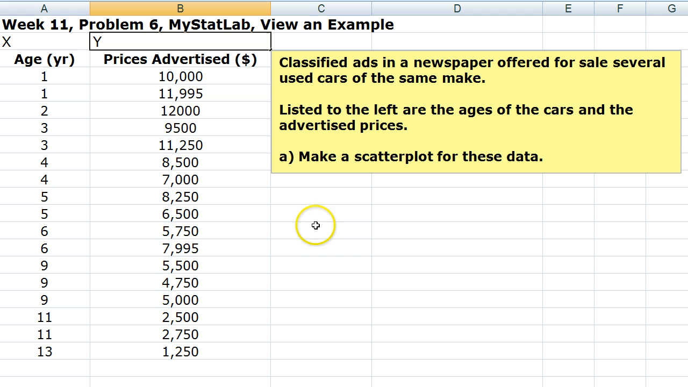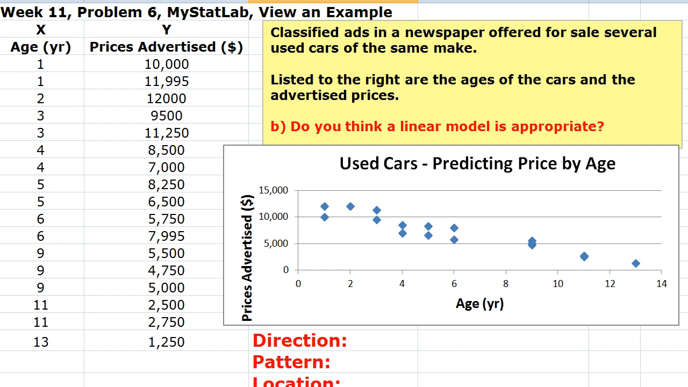So we're asked to make a scatter plot for these data. We already know how to create a scatter plot that will appear on the next screen. So let's take a look at our scatter plot, and we're asked, do you think a linear model is appropriate? So let's take a look at our data points. The direction of our data points is from upper left to lower right, and that means it's negative. Our pattern, our formation, is straight. It's relatively straight and it's linear.